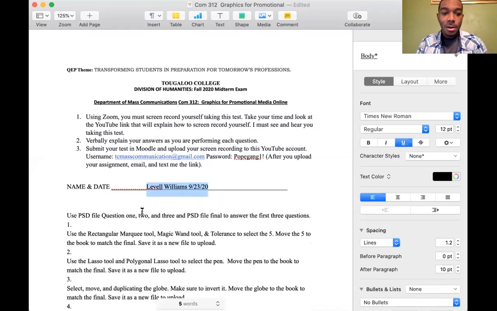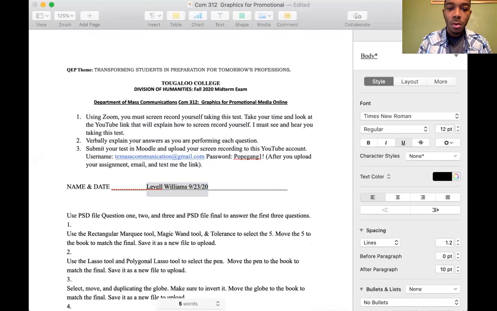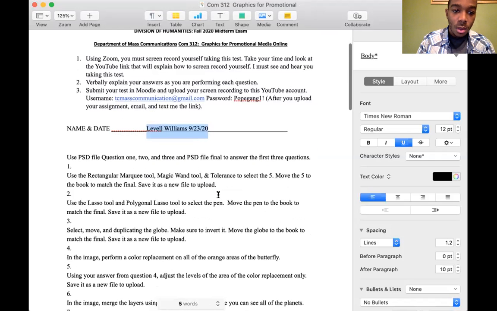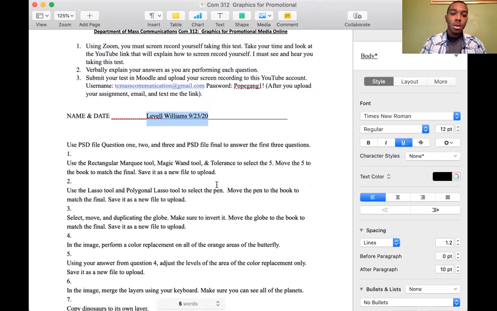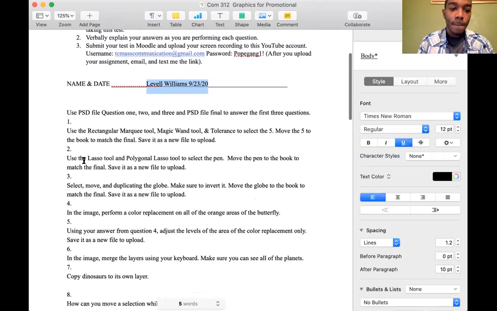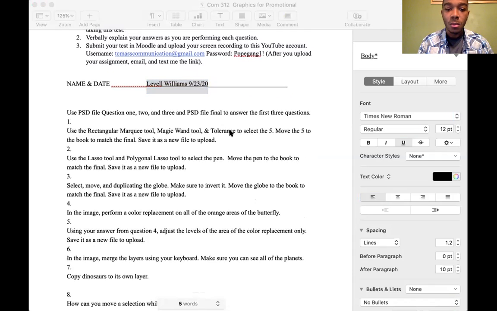Let's get this thing started. Well, first I'm going to go ahead and save my document so I can save my work as I go. All right. So, use PSD file question 1, 2, and 3, and PSD file final to answer the first three questions. All right, so that of course is referring to the files that are downloaded from Moodle.